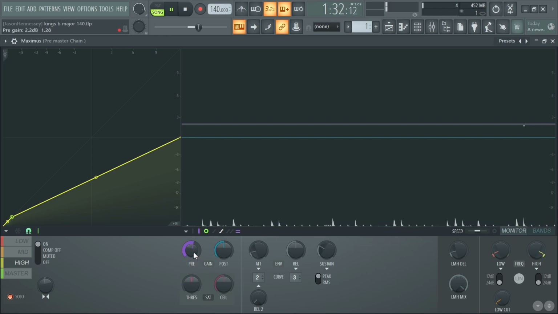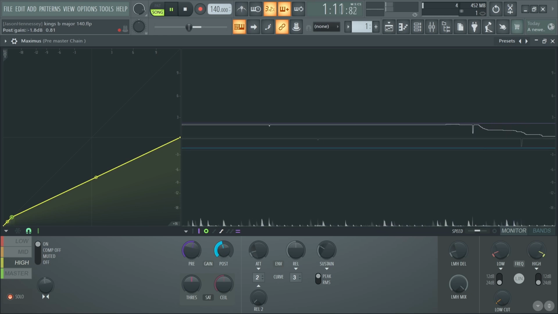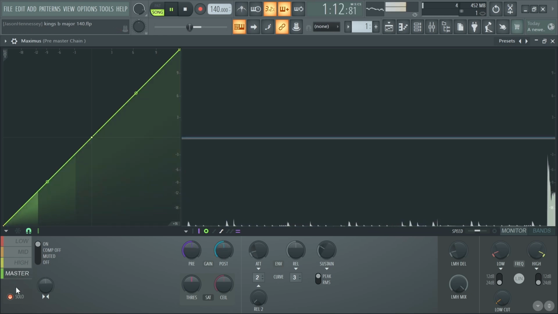Okay, so this time we did the opposite. We brought the pre-gain up by 2.2 dBs. So now we need to bring it down by 2.2. So I'm going to take this knob and bring it down by 2.2. Very high stuff. Okay, so let's go to the master.